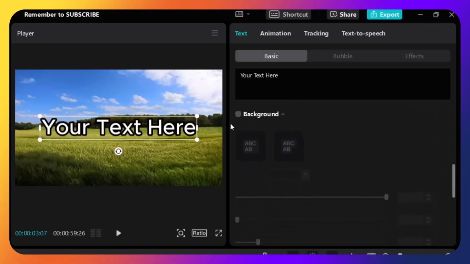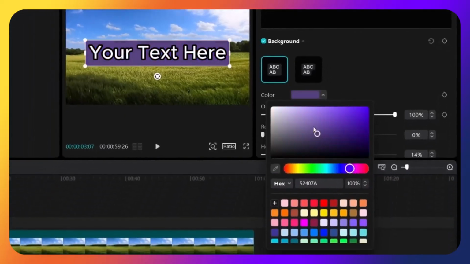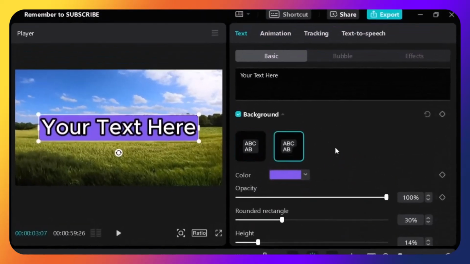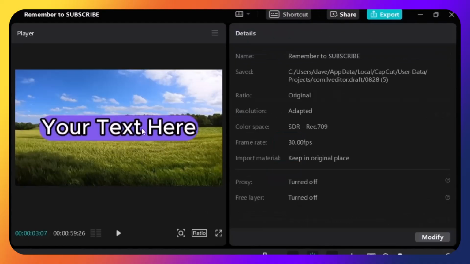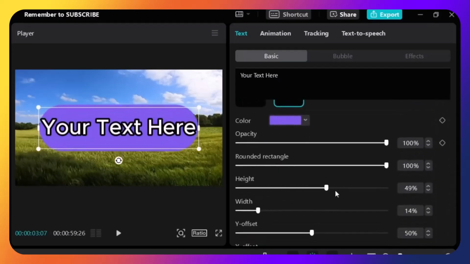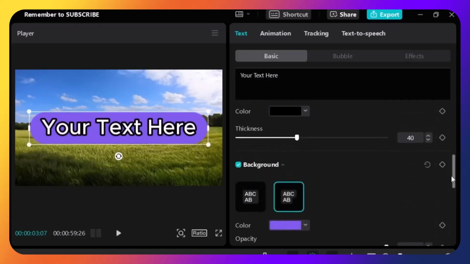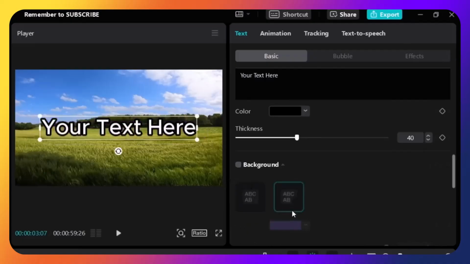Then you can also add a background to your text, just like this. You can choose any color you want, and can play around with it. You can make it more rounded, just like what you see. And you can also adjust the height like this. You can adjust the width like this. All right, so I actually don't want the background, so I'm going to click on this to turn it off.